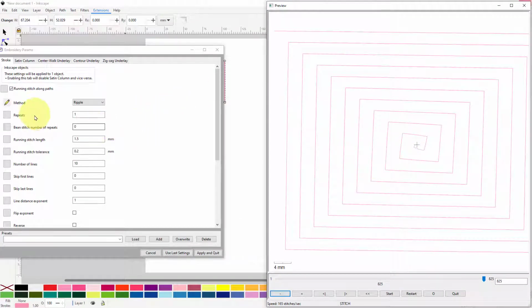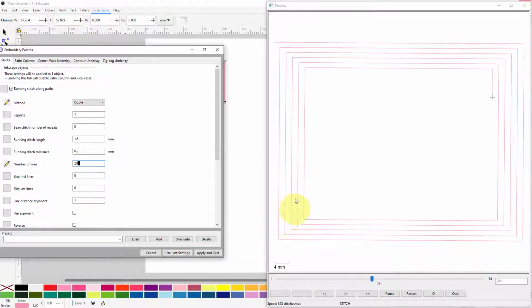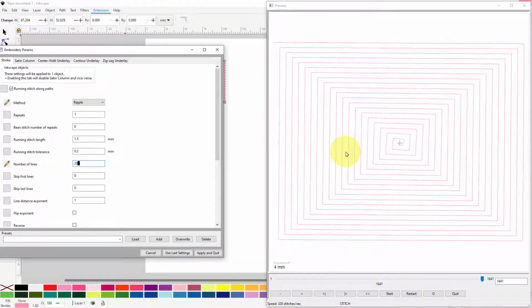Now in this window we have more options, and we get here Number of lines, which is set at 10, and that means how many lines it will create within that shape. If I change that now to 20, as you can see, it is now creating 20 lines in the shape that was created.